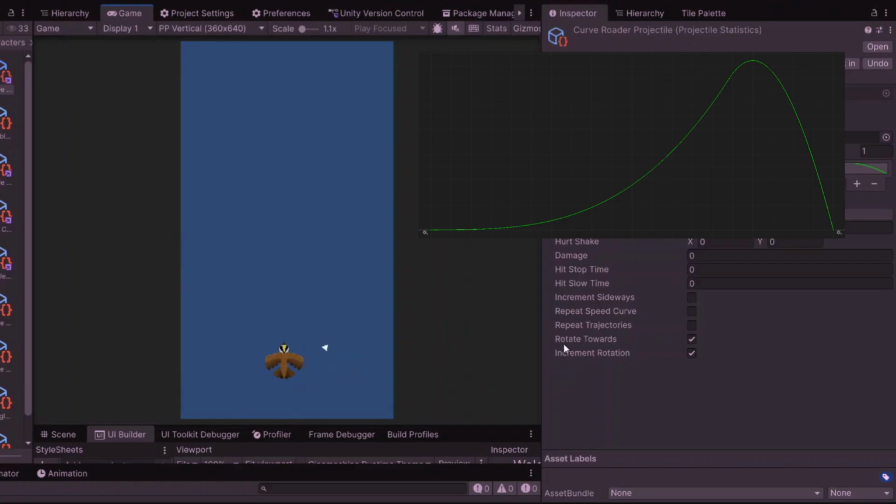This is what these two rotations here do. The first rotates the body of the projectile towards the path, and the second increments the rotation in the forward and side directions of the projectile.